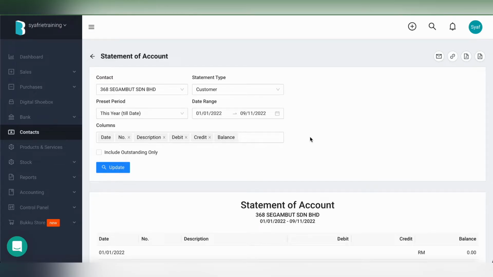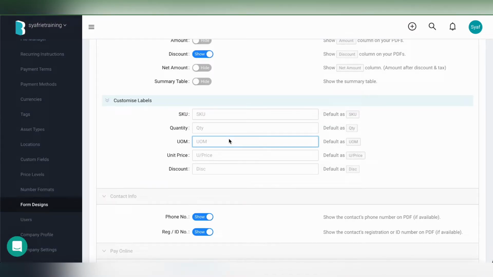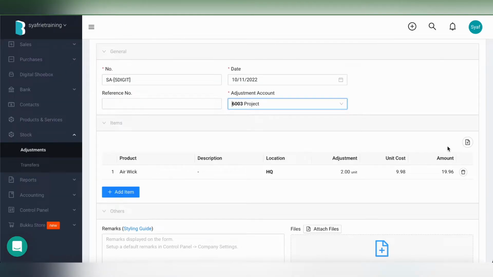Flexible columns in statement of account. We are granting you greater flexibility to manage the columns in your statement of account by allowing you to add or remove unnecessary columns from the statement of account. Customize UOM and discount labels in your form design. You can now update your preference labels for UOM and discount. Added amount column in stock adjustment. We have now added an amount column to have the stock adjustment amount reflected.